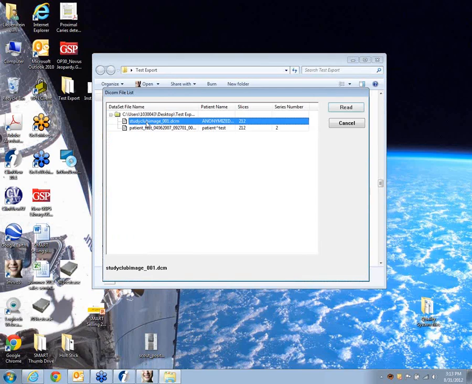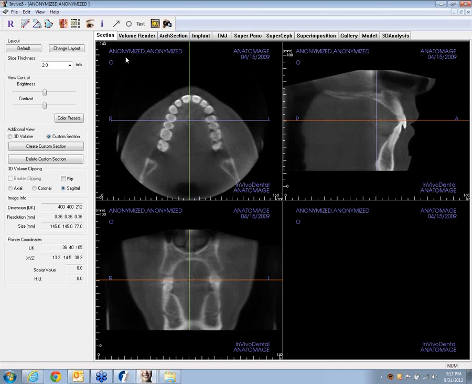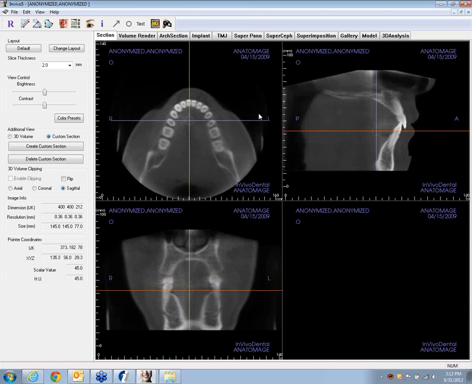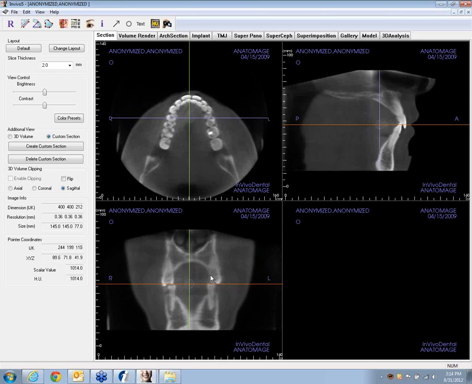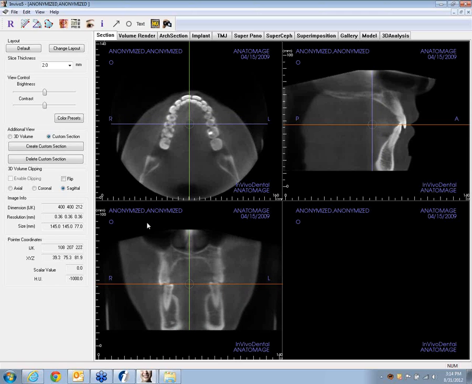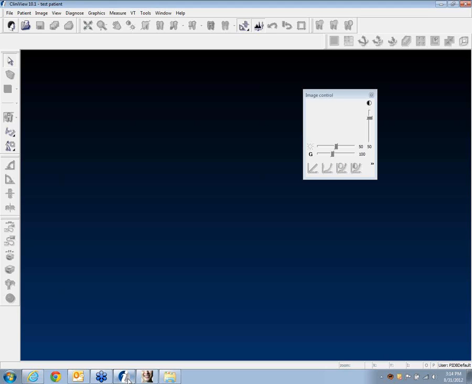All right, this time I'm going to Study Club image. We're going to read this one. No patient data, and the information is no longer embedded in here. So that if we want to rename this to reflect what the case is all about, we can do that and then not have all of the data about the patient pop up in the windows here. So that's another reason why we might want to use the export function within the CliniView software.